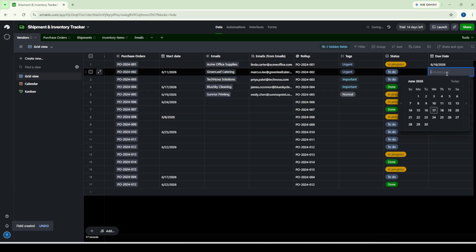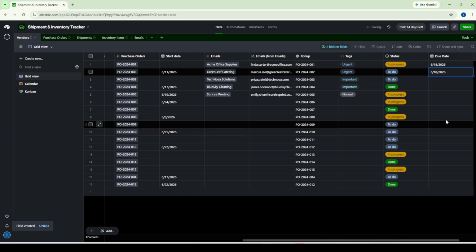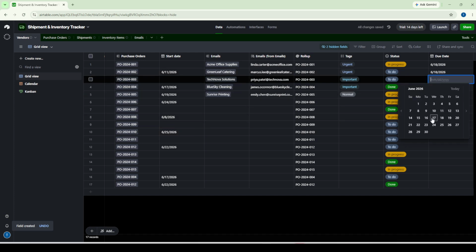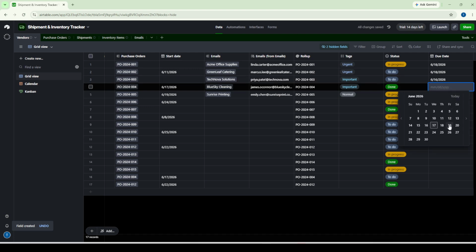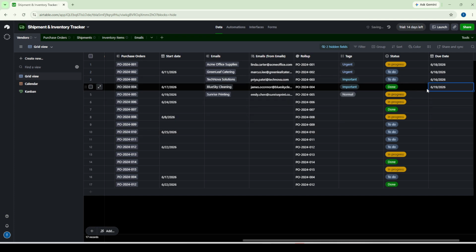Now that your due date field is created, the real magic begins. You've got the raw data, but to truly organize and track your dates, you need to leverage Airtable's view options. Start by looking at your grid view. This is the default view that looks like a spreadsheet.